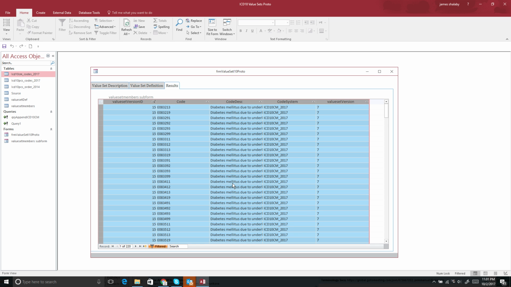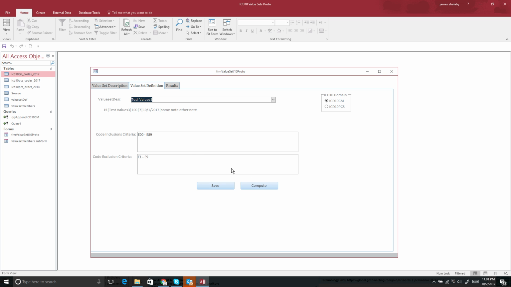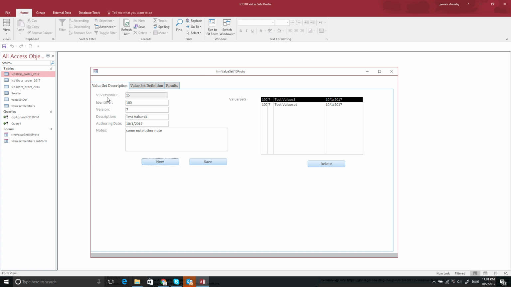But I didn't design it to persist changes that you make to enumerated value sets, because it's designed to give you all the value sets by definition. That's really it. So remember, value set description, put in the metadata about the value set, information about its version and authoring date, some notes. It'll enumerate each value set in here.